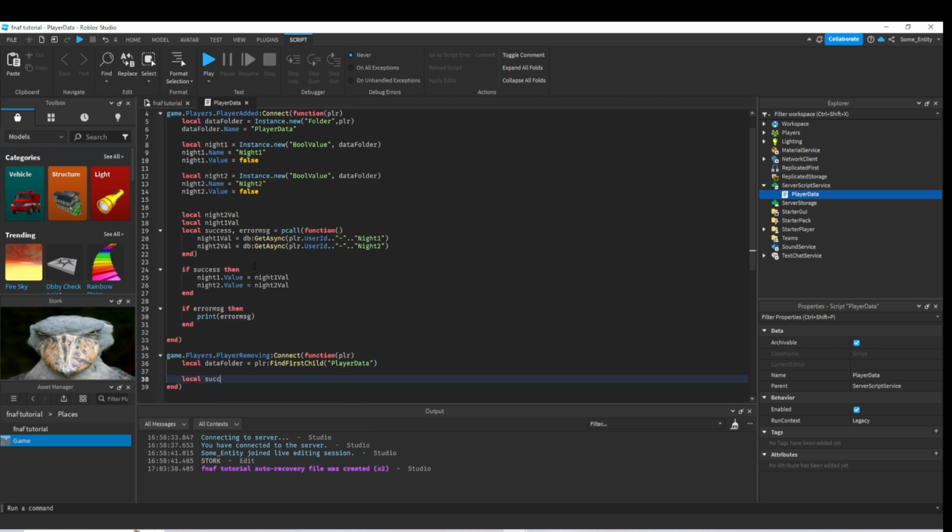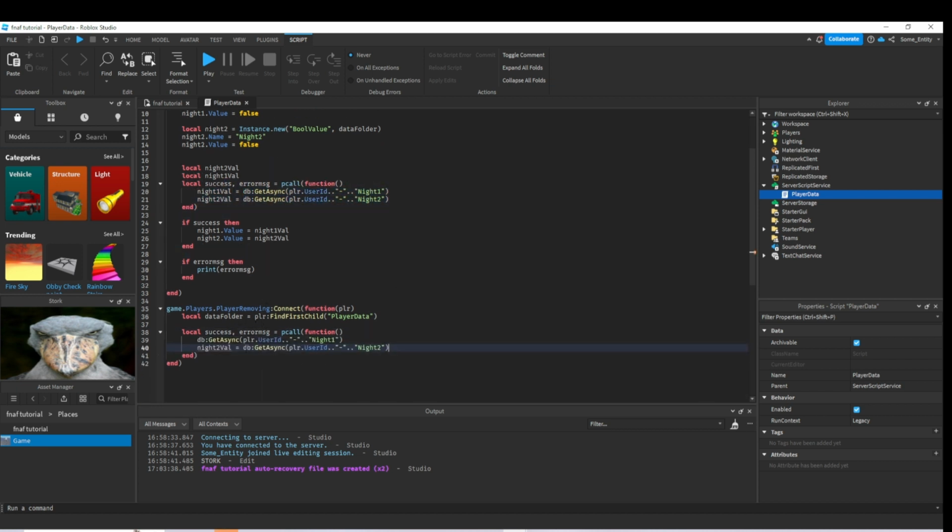local success, errorMessage like previously equals the pcall function, and now we're gonna want to do the exact same thing, except we're gonna be wanting to set the values. So I'm just gonna copy and paste this. I'm gonna remove this back part, and instead of GetAsync, we're gonna put SetAsync.